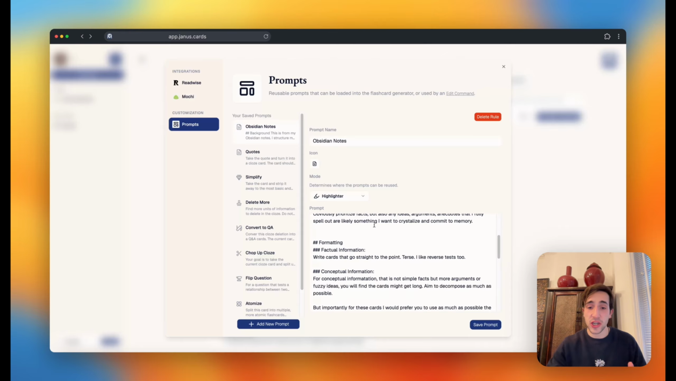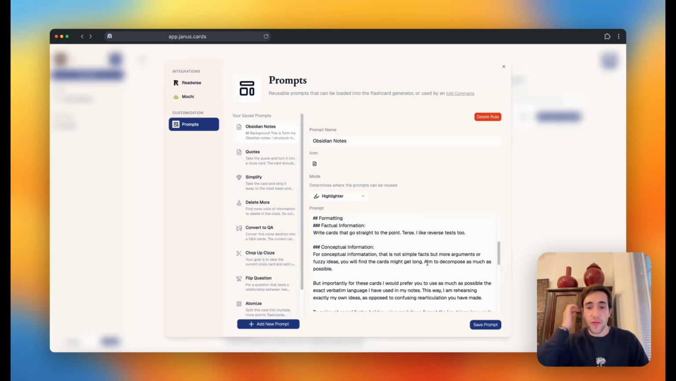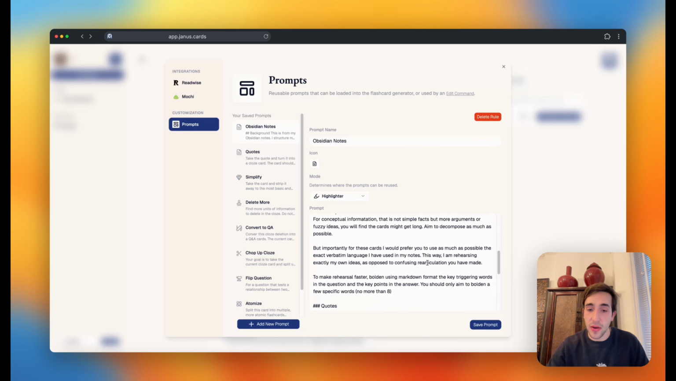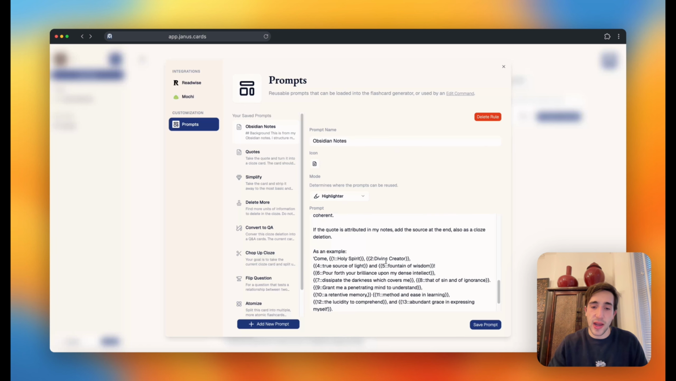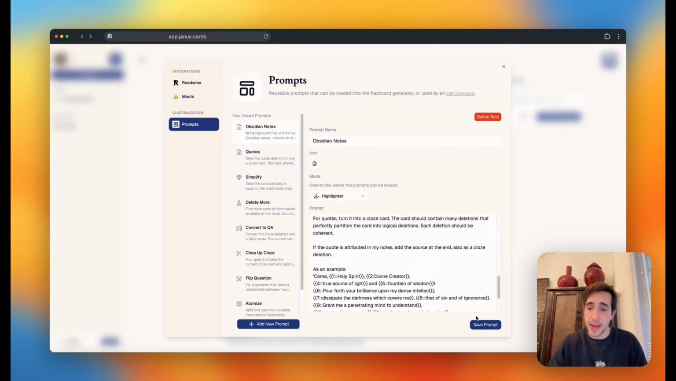I want factual information to be very direct questions. If it's suitable, I also want it to test the reverse side, i.e. not asking question-answer, but answer-question, or a variation of that. I'll ask it to do the reverse test too. For conceptual information, I asked it to break it down even more. For quotes, I asked it to segment the quote into multiple contiguous deletions. And I give an example of how I like that done.